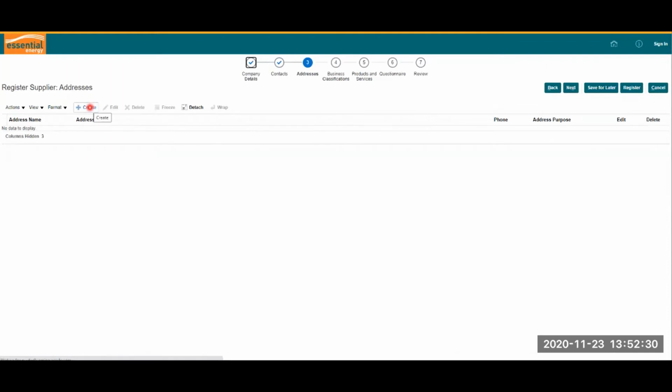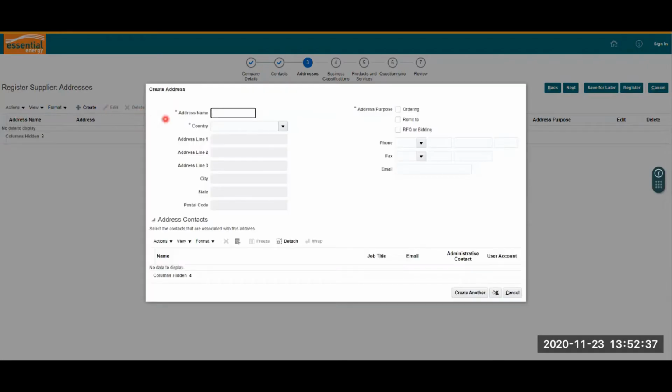Enter your address by clicking Create or Actions, Create. There are mandatory fields again, and further fields will open up as some of these are completed. The address also requires a purpose. For this demonstration, I shall select Ordering, Remitting, and Bidding.